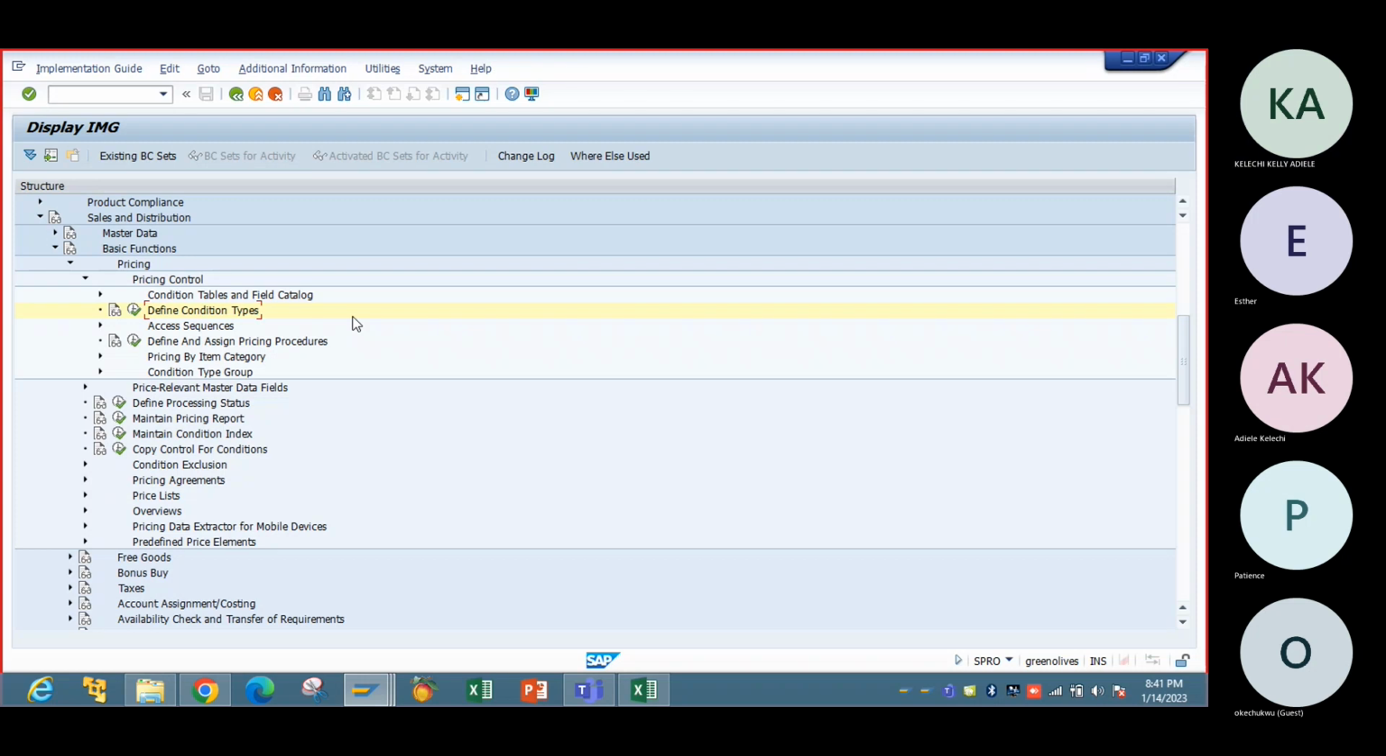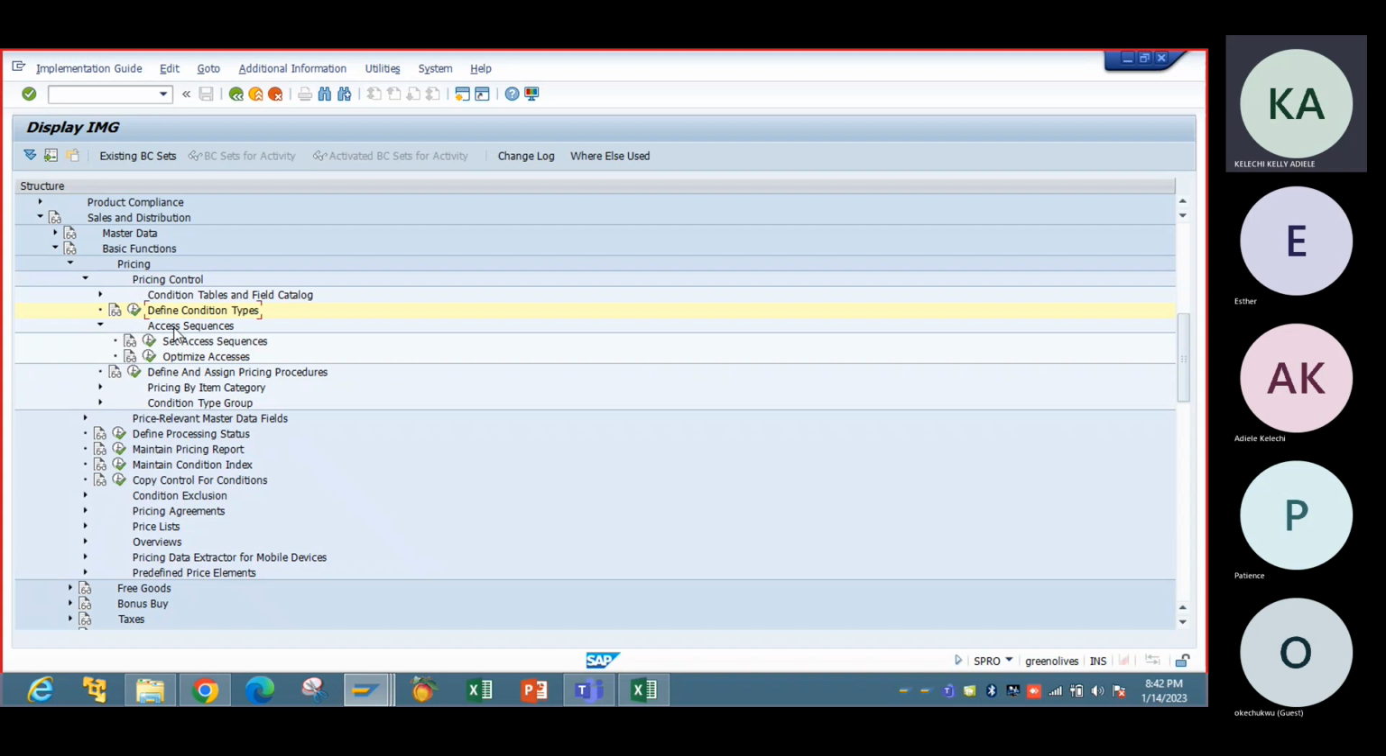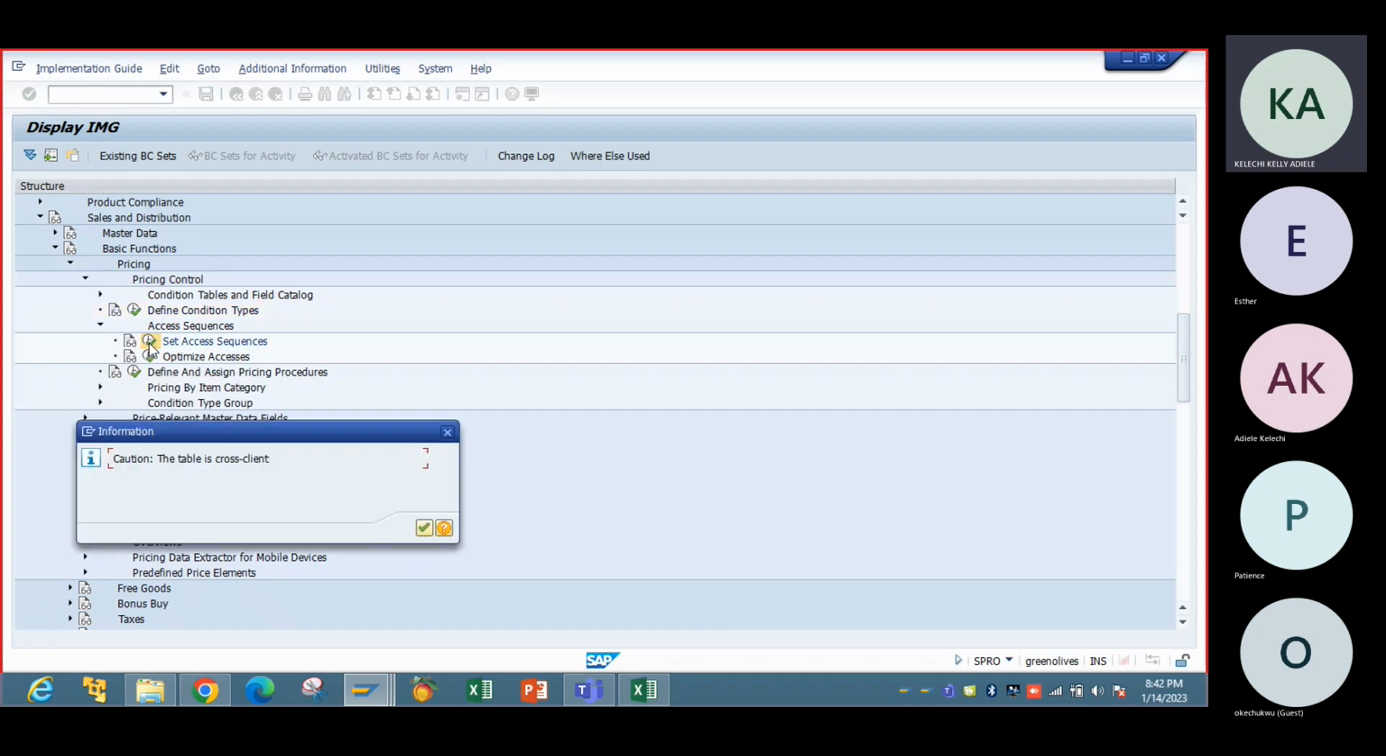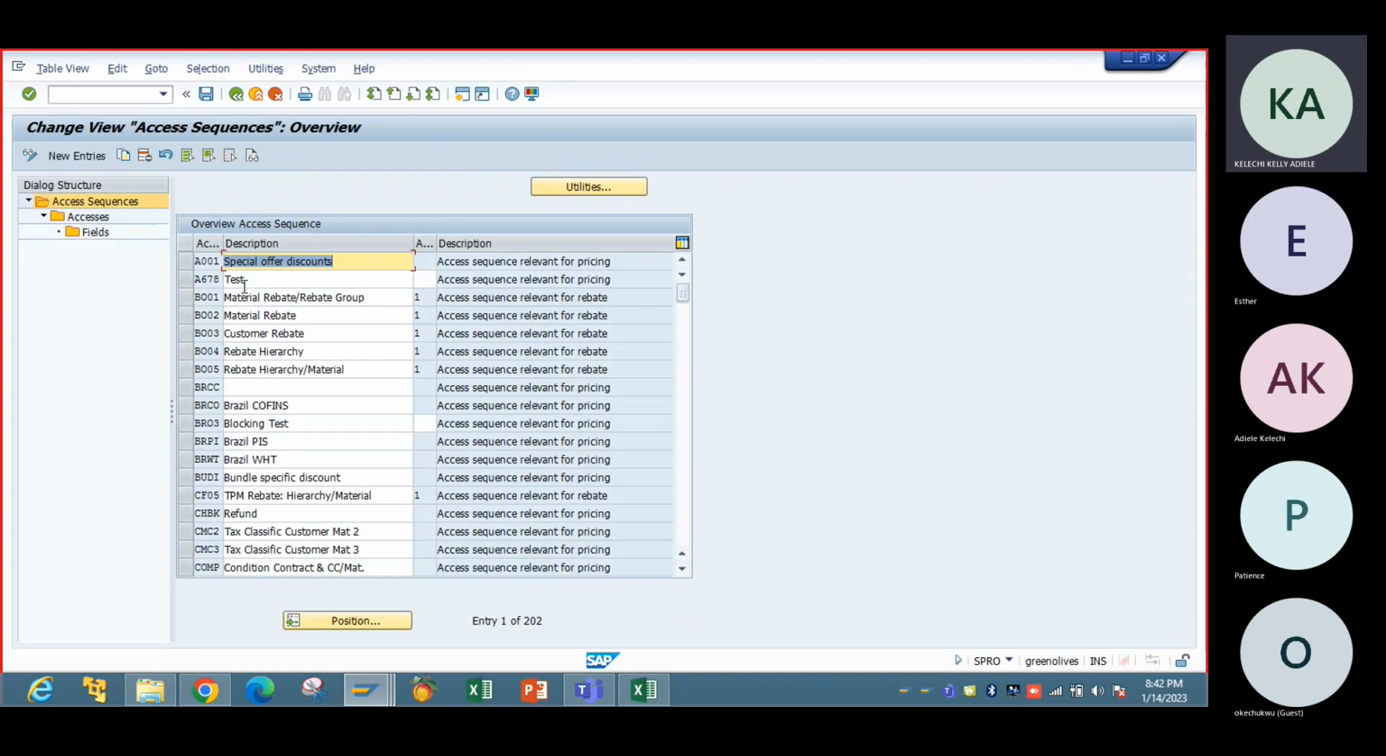Okay, so basically we're going to see how we're going to use these condition types to do our pricing procedure as we move on. We can also look at the access sequence. You can define your access sequence, but the access sequence, of course, is used to do the price calculation. So if you go to set access sequence, all these are already fixed by standard. You're going to see different access sequences.